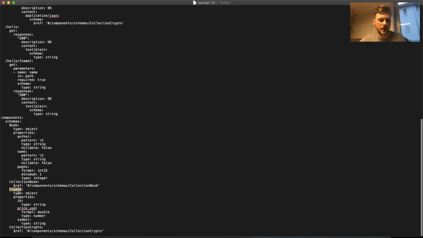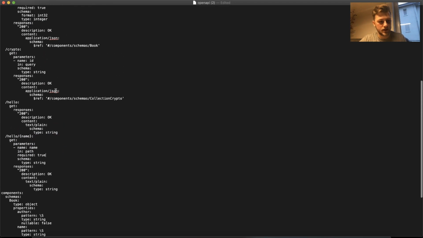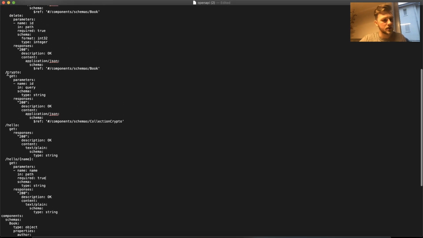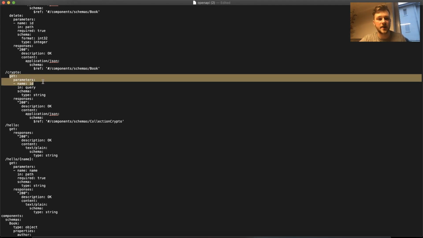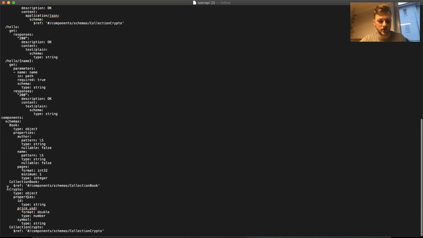And we also have a crypto endpoint and actually a hello endpoint as well. So yeah, we have a crypto endpoint, which we made in some of the previous lectures, and we have only get, right, and responses. In responses, we have a collection of crypto, which is a collection of crypto objects. Crypto is just price USD, symbol, and ID.